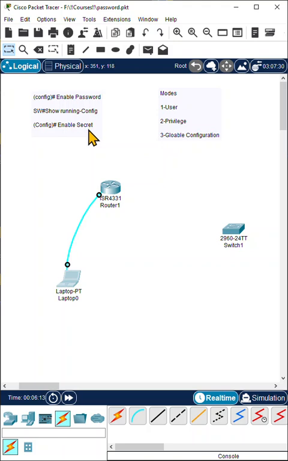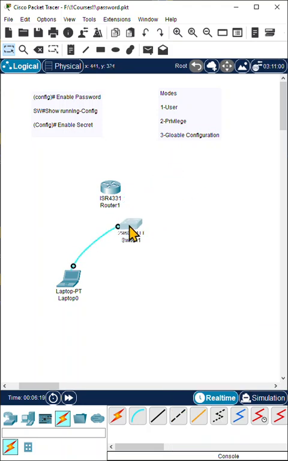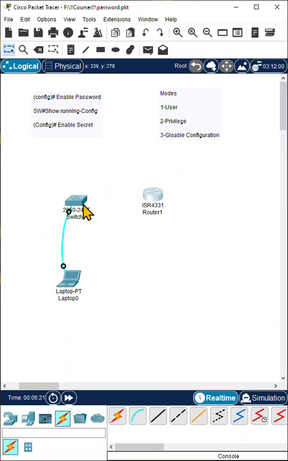Now we will configure enable secret on the switch. So I will go again to my switch. I'm connecting through a console cable in here. So the task will be to set up an enable secret password that will put a password in the privilege mode.